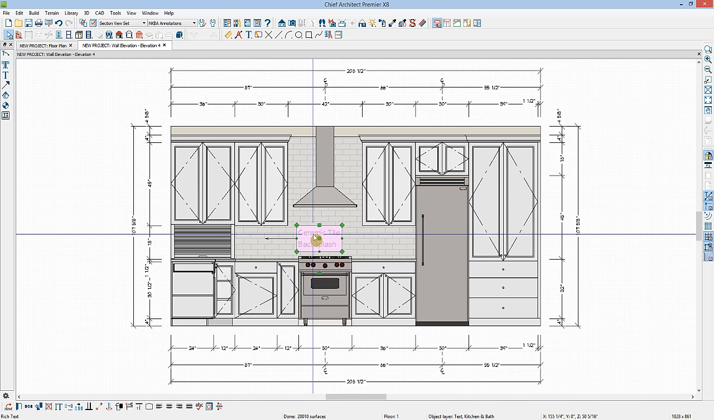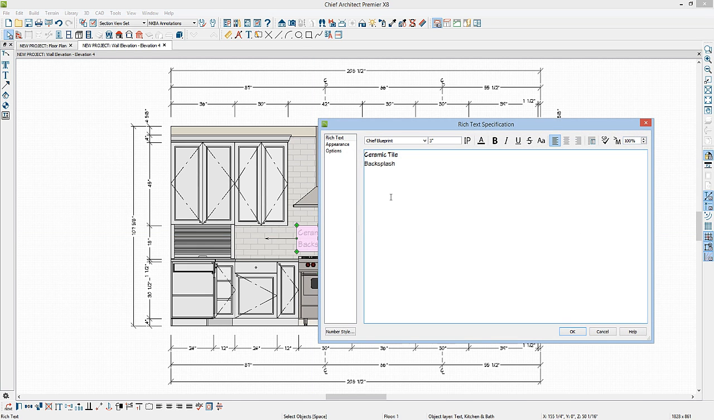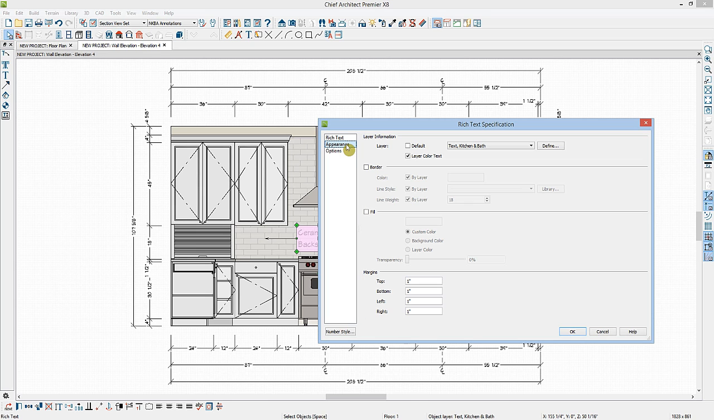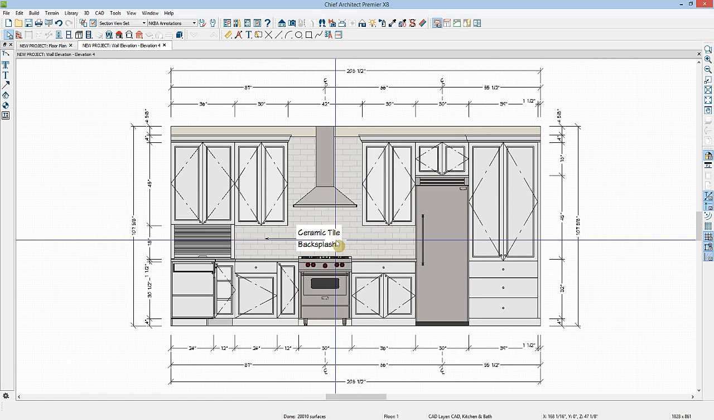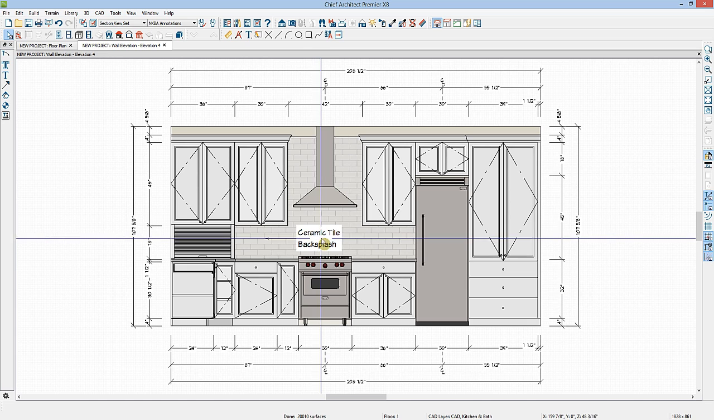Once you've placed a note, you can edit it by selecting the text box, double-clicking to open up the text editor. What I want to do here is go to the Appearance pane and add a fill behind the text. I'll leave it as white and click OK. That makes my text a little more obvious.